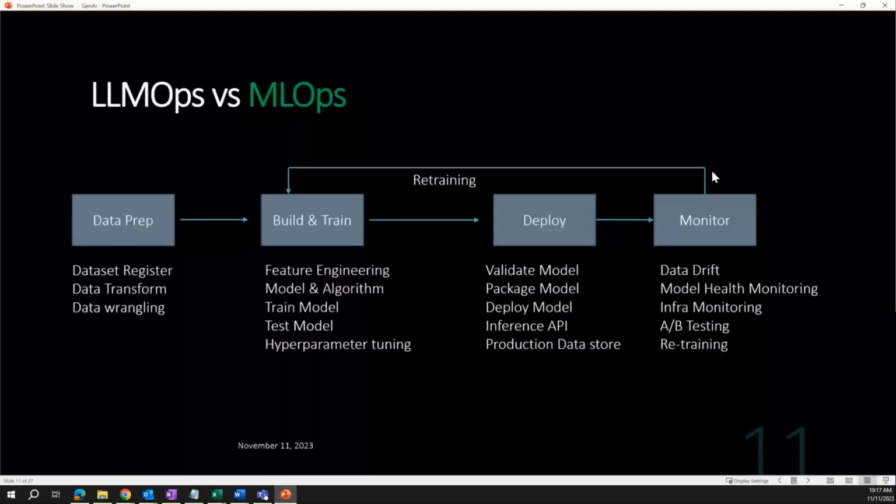You prepare the data, which is registering data sources, data transformation, data wrangling. Then you build and train your model. It can be a classification model, regression model. You do feature engineering, model and algorithm selection. You train the model, test the model, do the hyperparameter tuning, and then you deploy. On the deployment, you validate the model. You package the model into a Docker container API.